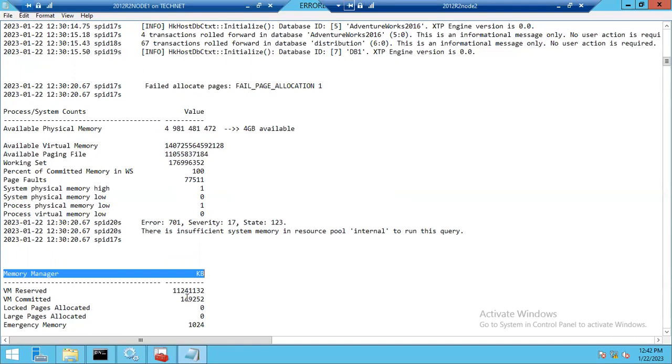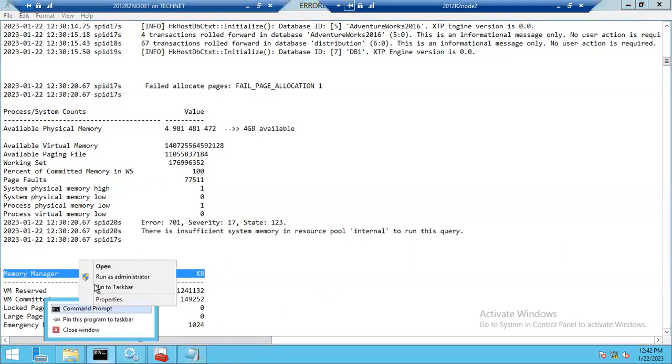You can start the services with a minimal configuration mode so that the SQL service would be started with whatever minimum memory is available, with minimum configurations. Let's see how to start the services with a minimal configuration mode. So open a command prompt as an administrator.